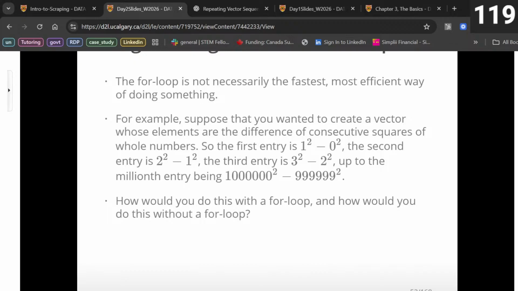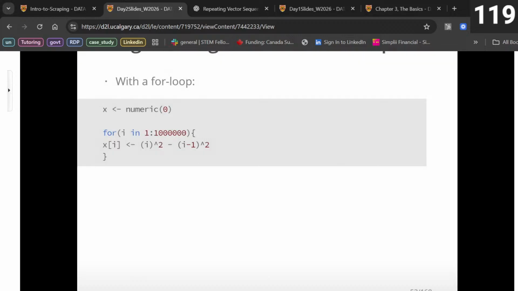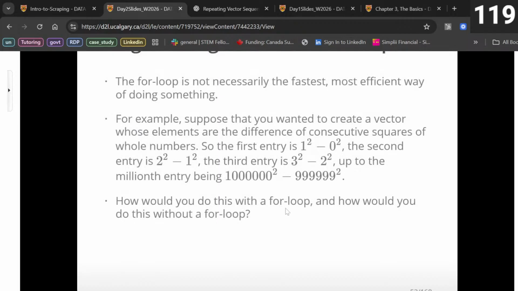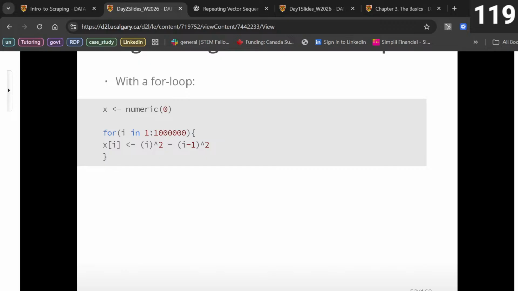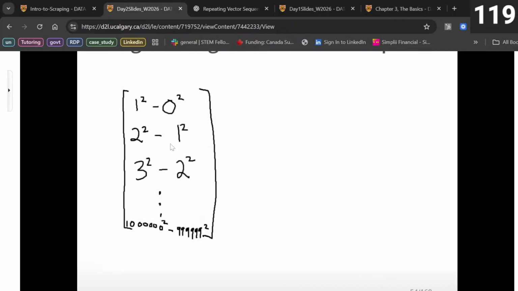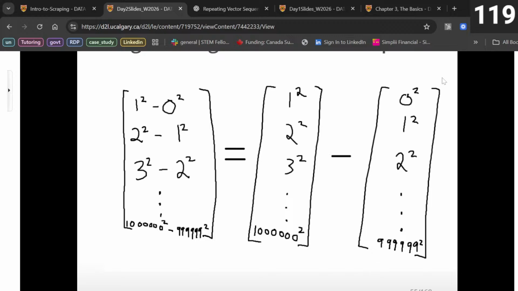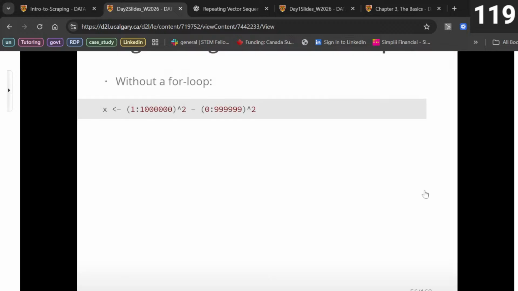I don't really understand why they would want to do this, but they asked how to do it without a for loop, or wait, how would you do this with a for loop and how would you do this without a for loop? So he said that for I in 1 to 1 million, you do x of I squared minus I minus 1 squared. So if I was 3, it would be 3 squared minus 3 minus 1 squared, which is 2 squared. And then it would repeat that. Yeah, so it kind of looks like this. And then it goes and so forth.